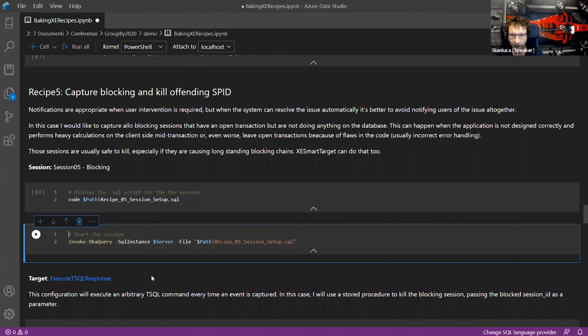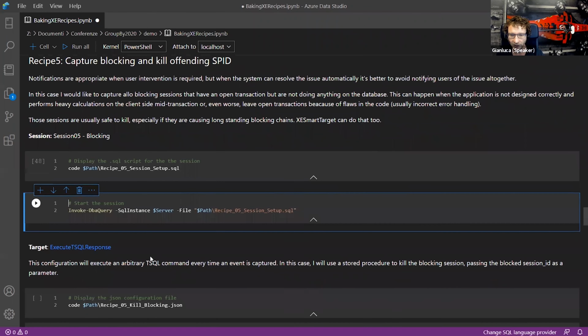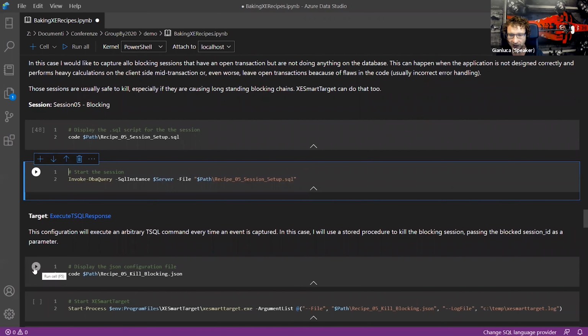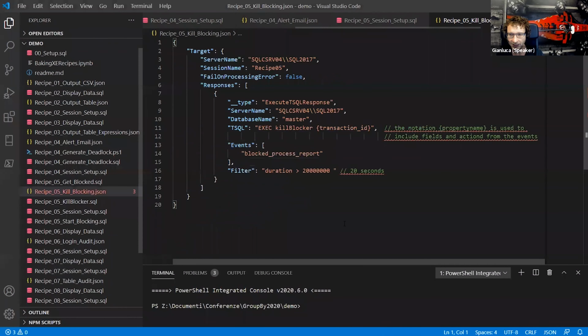Now I have my session waiting for blocked process reports. We are using an execute T-SQL response for this. And as the name suggests, it needs to be configured with a query to be executed for each event received by XESmartTarget. So let's have a look at the JSON file. Again, it connects to this session. It uses recipe 05. And the response type that I have here is an execute T-SQL response.